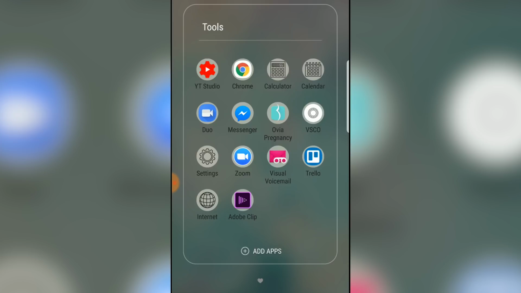I obviously am pregnant right now, so I have the pregnancy app on here, and then I have a couple photo editing apps like Visco. I don't really use those that much because honestly, if I'm going to edit a picture, I would way rather do it on my computer.